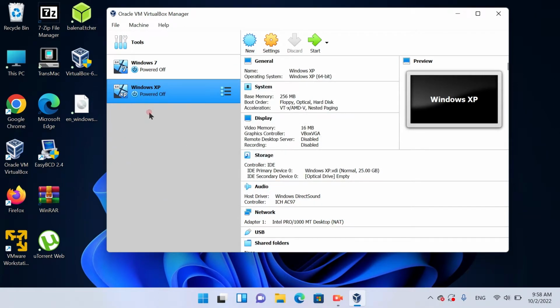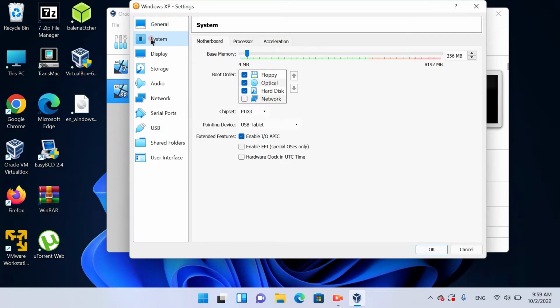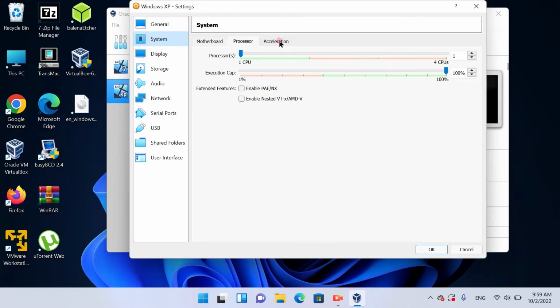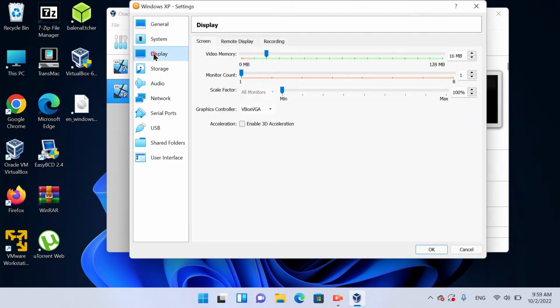It will create the virtual machine. Now we need to modify some settings in the virtual machine, so click the settings icon to modify the settings. Click system. Well, actually you don't need to modify these settings. You can check this. I'll just go into display and you can bump the video memory all the way up to 128 megabytes, and you can enable 3D acceleration if you like.